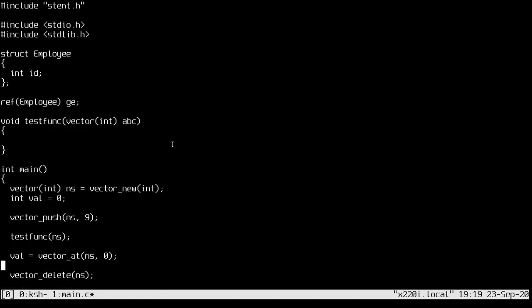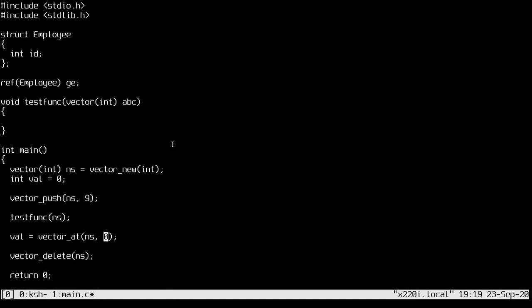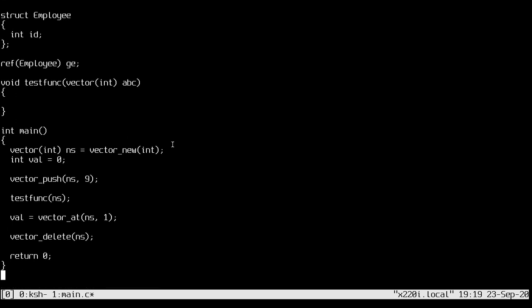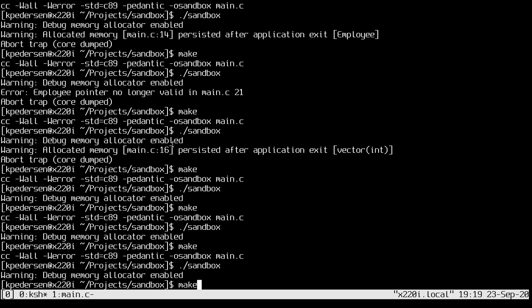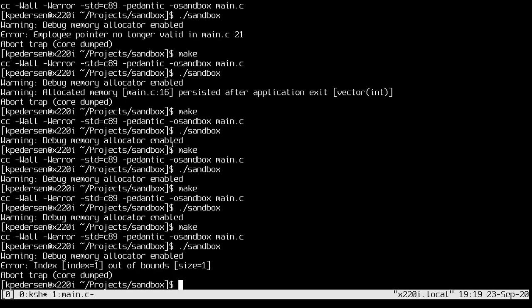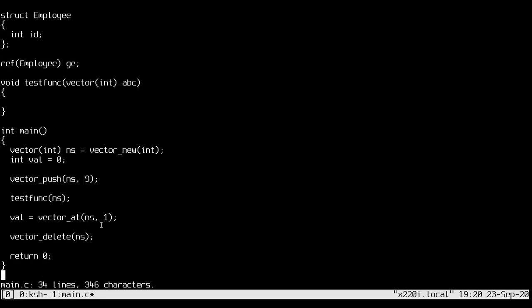If I chose an invalid index, so 1, let's say I just did an off-by-1 error, and I run it now, you can see it's reliably bombed out. It's saying the index you requested is 1 and it's out of bounds because the size of the total vector is 1. So obviously index 0 is what we would have needed. So that's again quite nice, I guess.